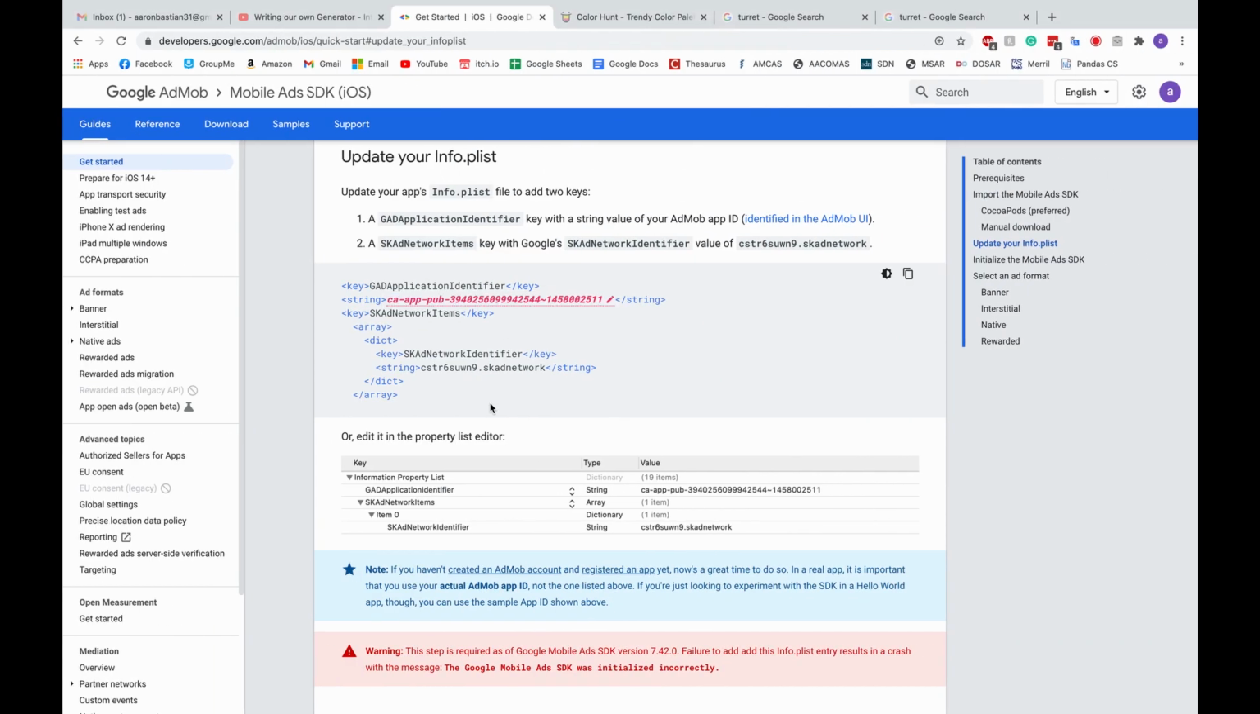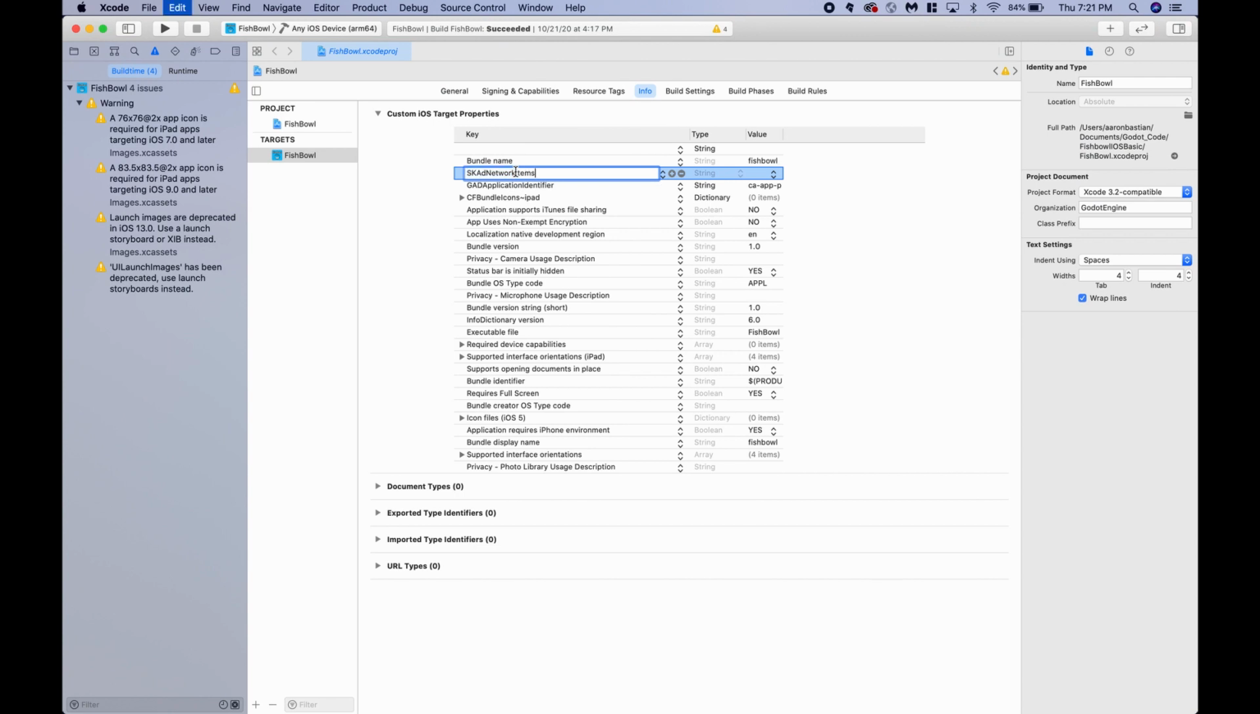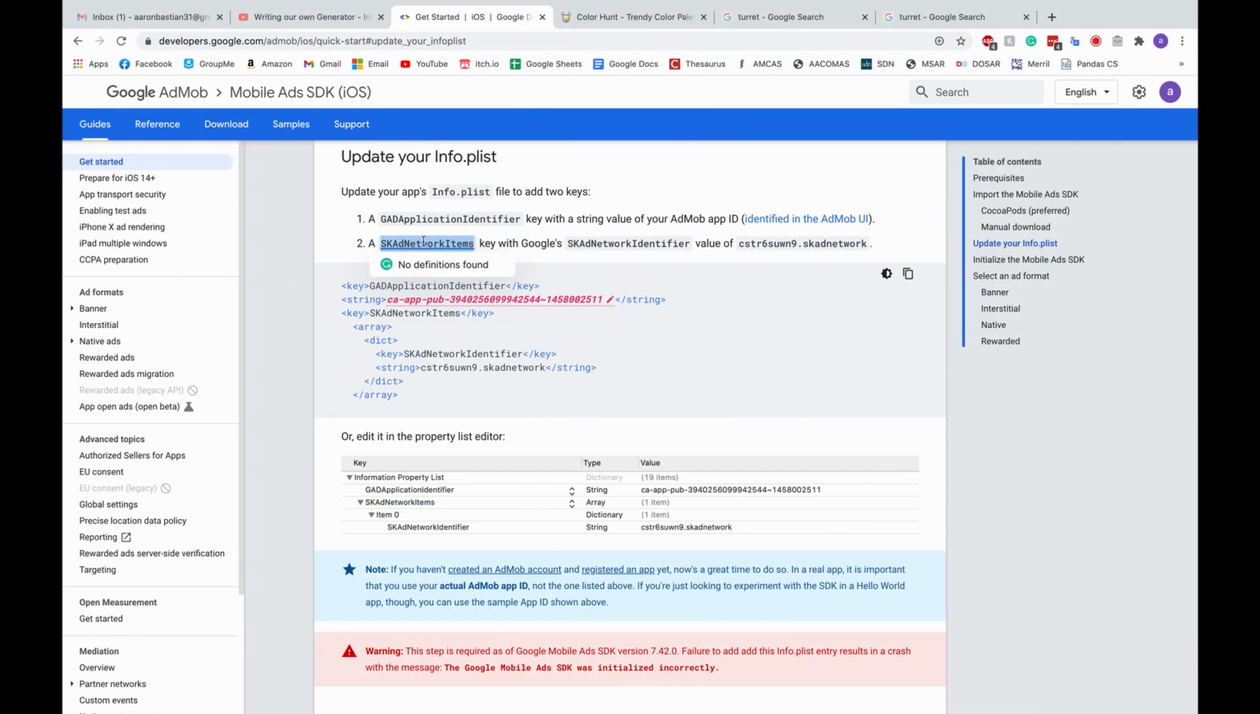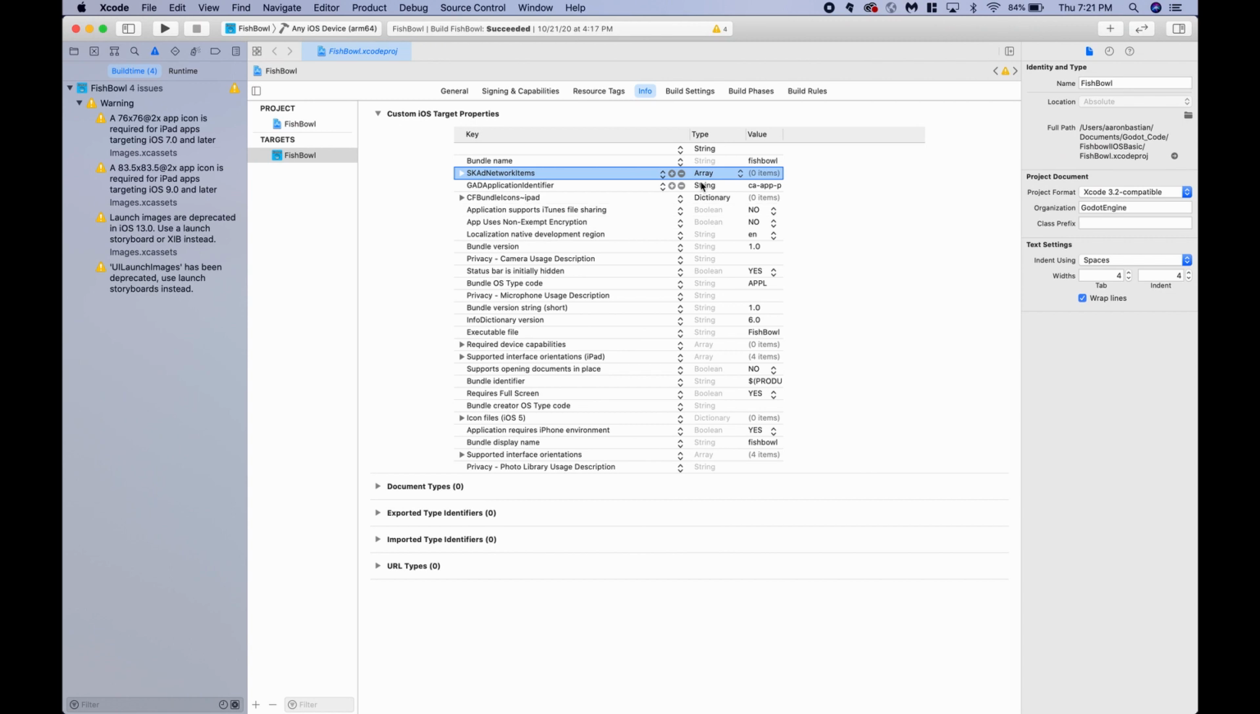Okay. And we're just going to do exactly what they do here. So this is going to be SKAdNetworkItems. Okay. And I believe this is a list, or is it? I think it's array. It's an array. Yeah, array dictionary string. Okay, array.